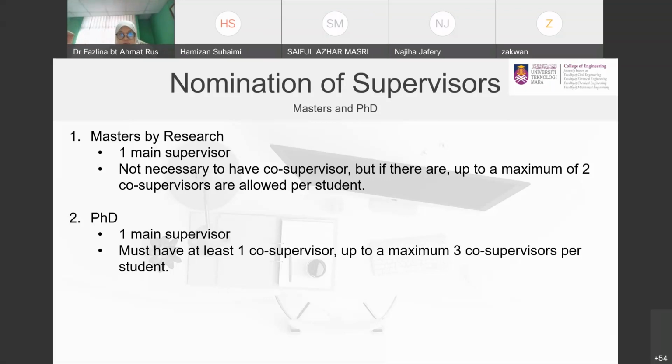So the total supervisors for master's by research is 3, 1 main and 2 co maximum. For PhD, you can go up to 4, meaning 1 main and 3 co. But in the meeting, we will look into the reason for appointment if you appoint the maximum. The reason must be very strong and very valid.